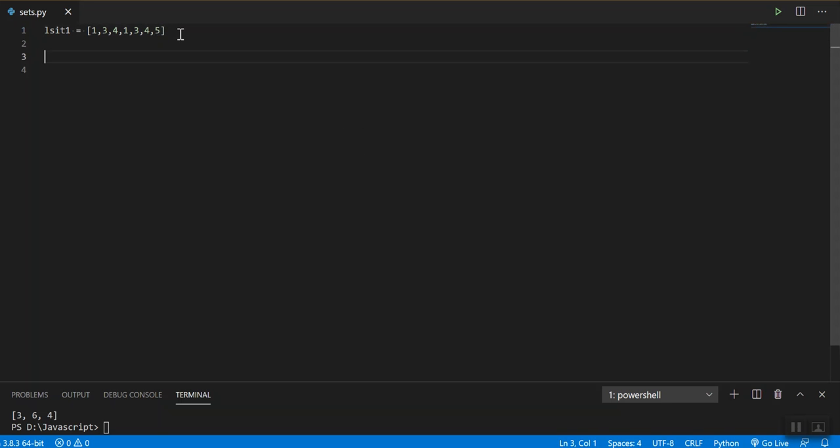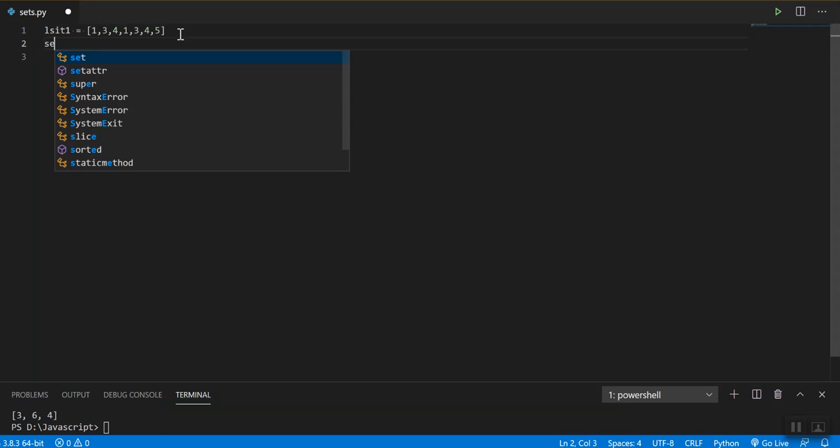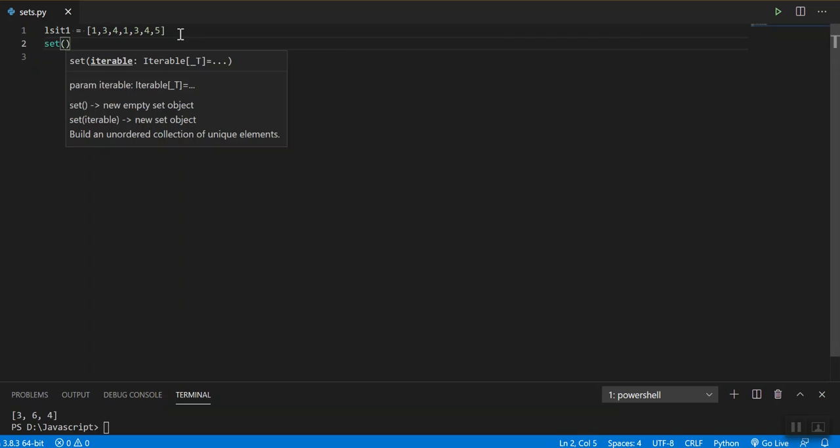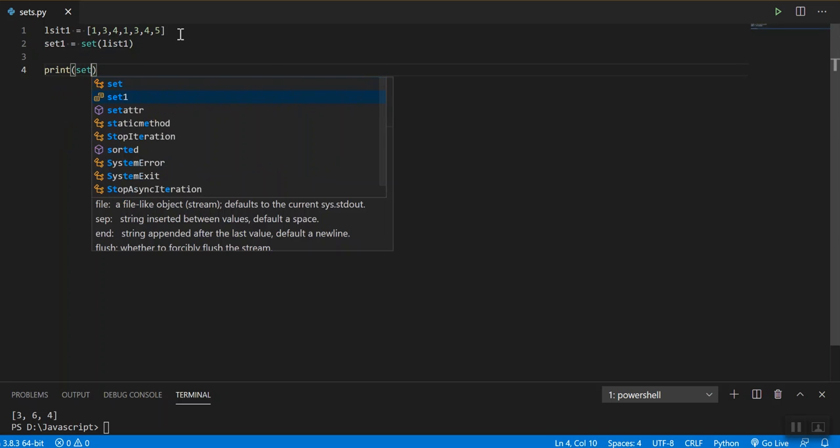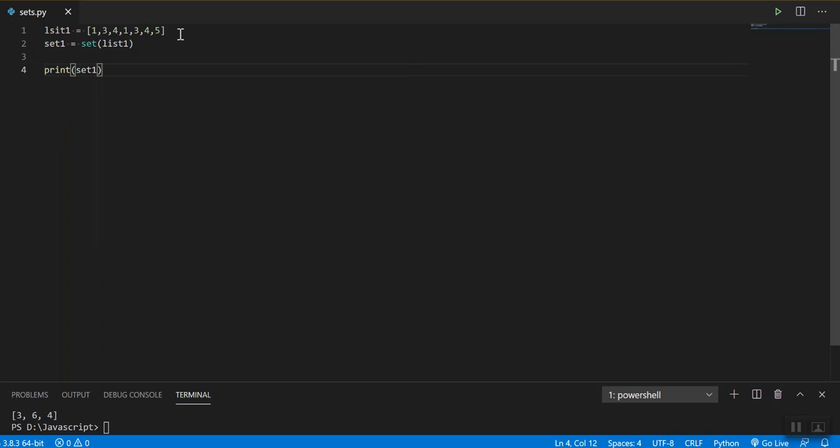So now if I convert this into a set, what do you think will happen? Or if I just store it in a variable, that's how we do it. And let's print set1. So what do you think is going to happen? What's in your mind? Any idea?